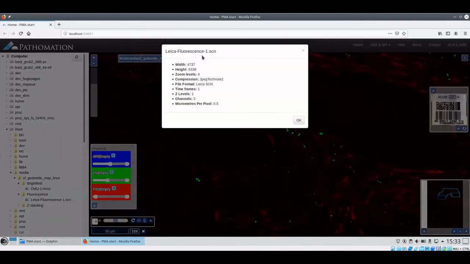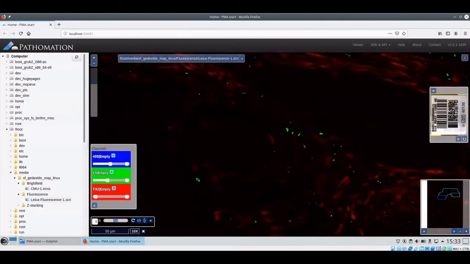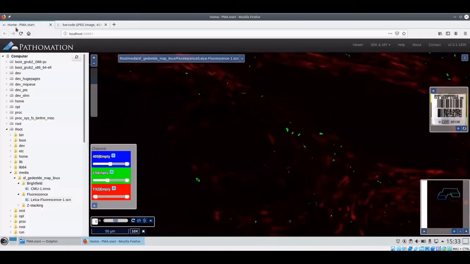When you want to obtain information of your slide, click on the name of the slide in the viewport area. If your whole slide image comes with a barcode, you can find it right here. You can rotate the barcode, and if the text is very small, you can go full screen in the set rotation.